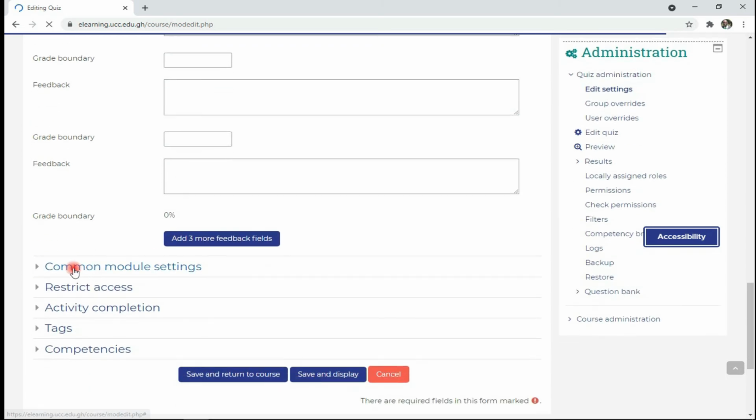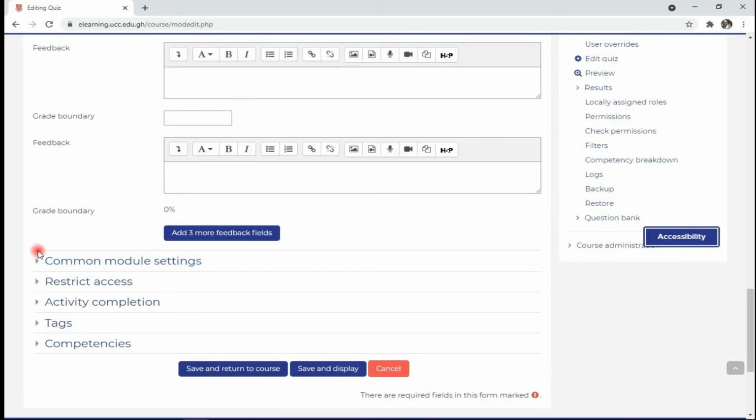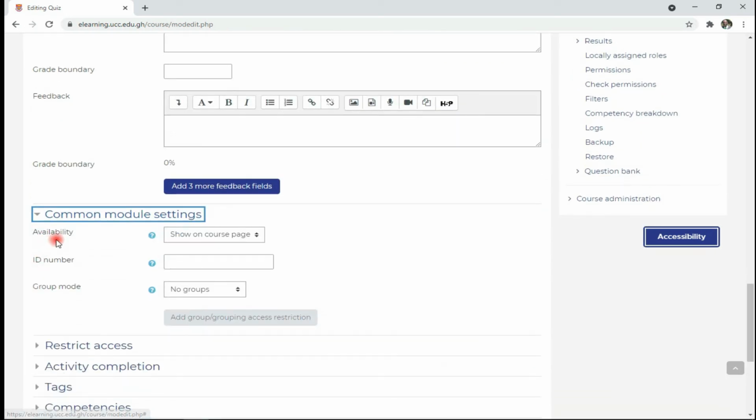Next is the Common Module Settings. On the Settings page for many modules, there is a section called Common Module Settings.